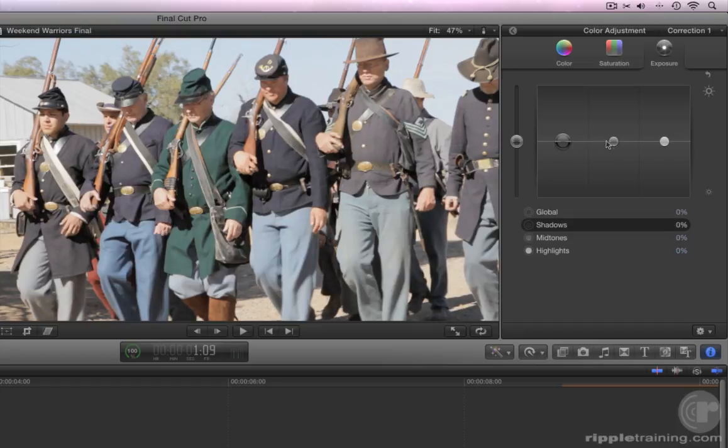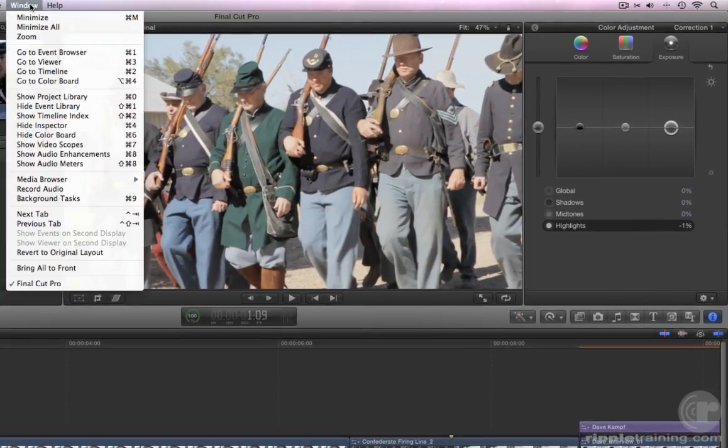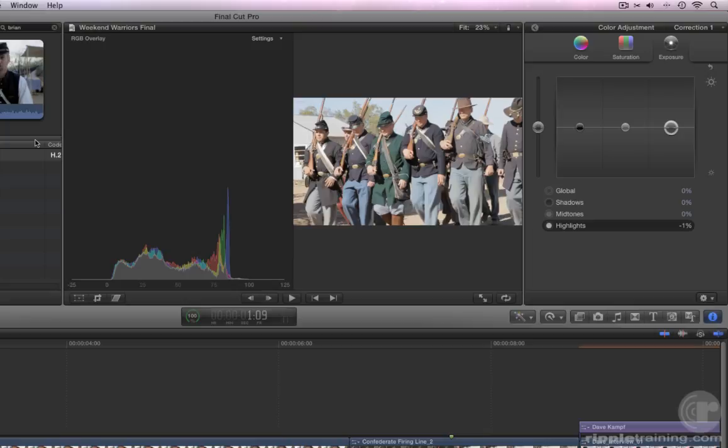Likewise, dragging on either the midtones or highlights control will affect the brightness in those areas. Having three separate controls will allow you to adjust one tonal range of the image while keeping the other tonal ranges isolated. While you could make these adjustments using the viewer alone, it's often helpful to see the image represented objectively using video scopes. From the Window menu, choose Show Video Scopes or press Command 7.